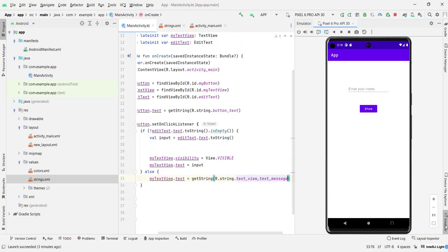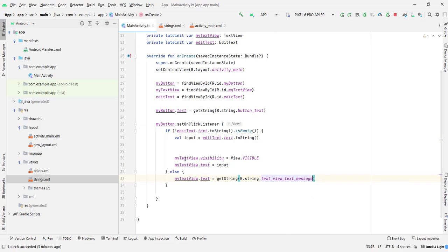So let's hide the emulator to think about what we have here. So first we check to see if we have input from the edit text. This is what we're doing here. So if this is not empty, then we're gonna assign that text to the variable. We're gonna make the text view visible, and assign that text to the text view. Let's also make it visible here.